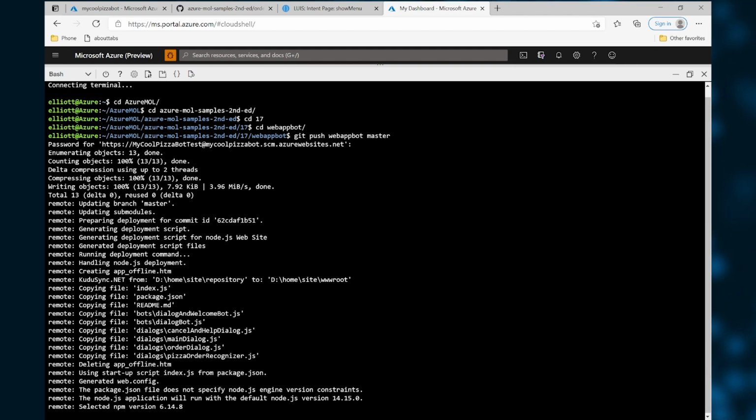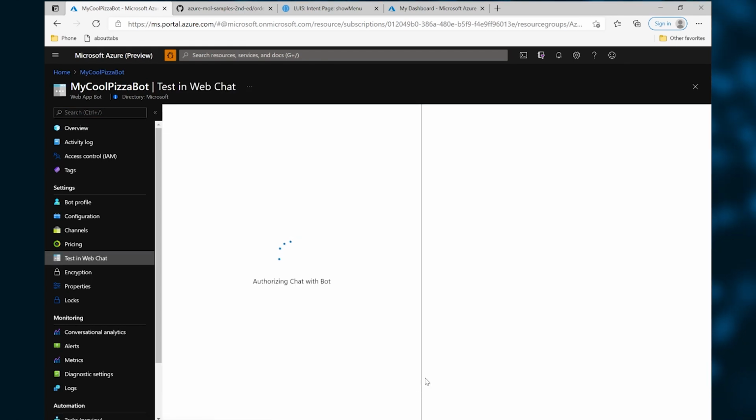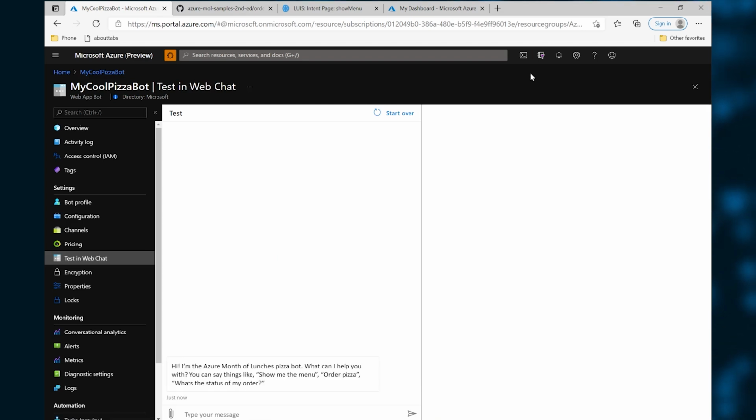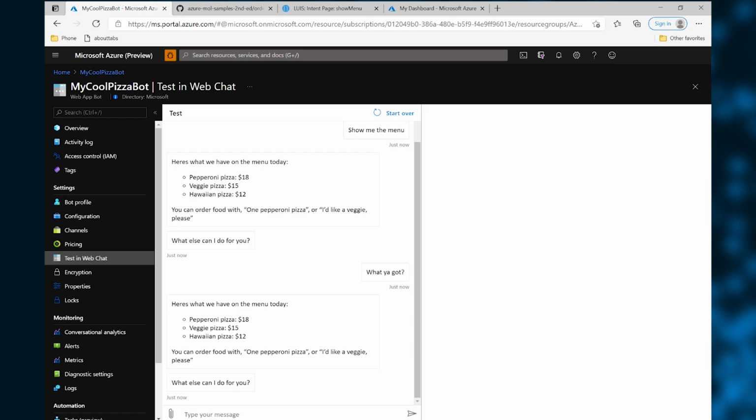So the next step will be to go back to the Azure portal and give it a test. Okay, here we are back in the Azure portal and looking at the web bot page. And you can see that we have a handy little web-based web chat testing experience. And when we load that up, what we should expect now is a welcome message from the bot. And there it is. And so it's asking us what we would like to do. So now we can use natural language to ask for things such as show me the menu. And there is our menu. Or we can say something that is a little bit more custom, such as what you got. And there we are, the same message.